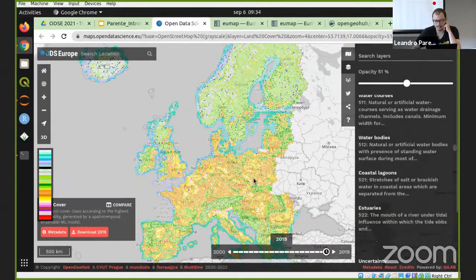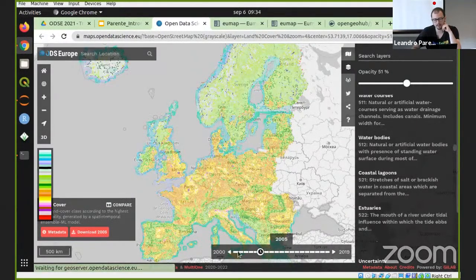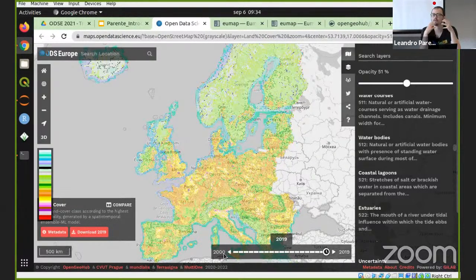This is the land cover classification. You can see this is a temporal data set, and you can play with the years here. Here we have 2000 to 2019, but we are updating this data to produce a new version, reprocessing everything and generating it, including the year 2020. You can see the classes here.